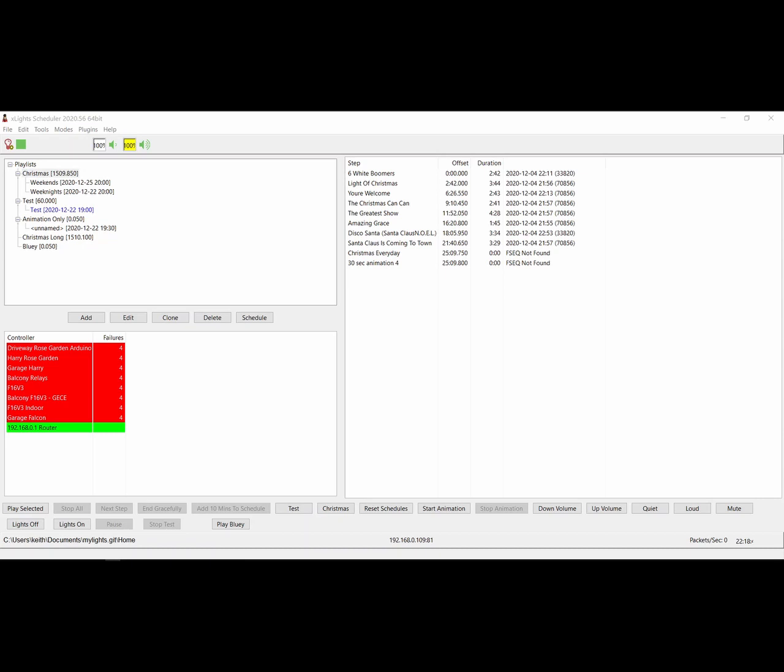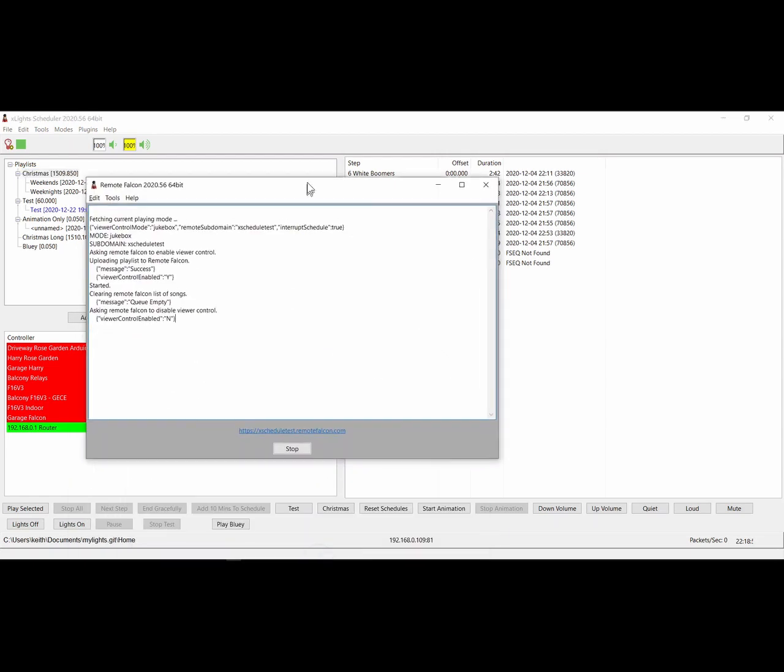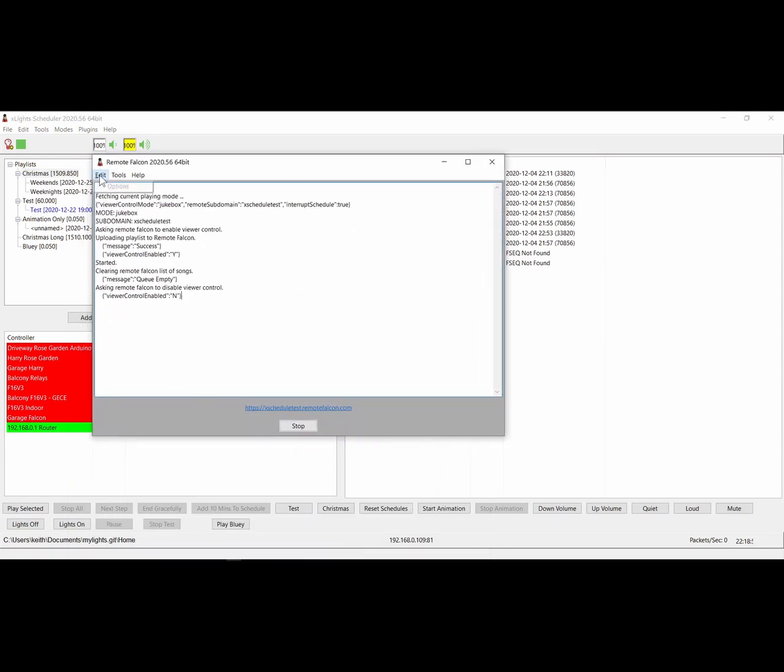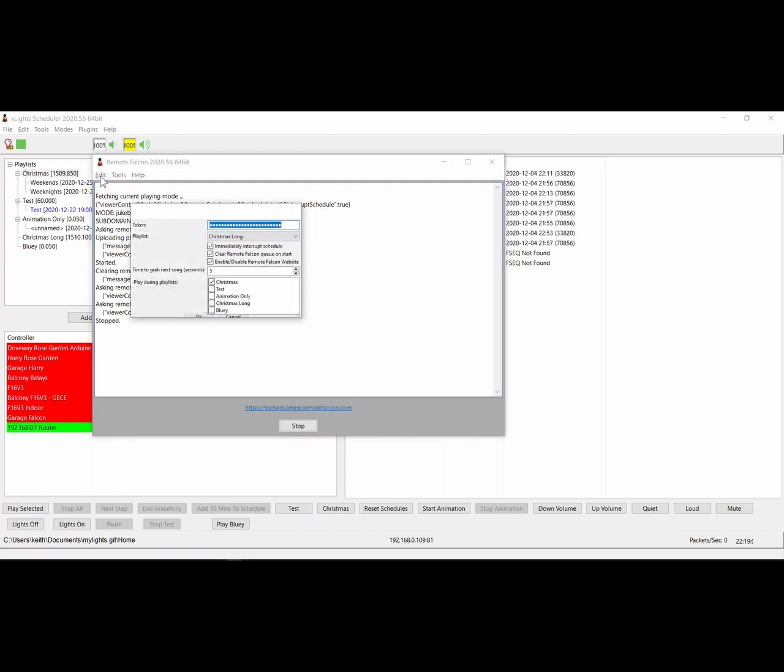There were also some changes to Remote Falcon in the plugins here. There were some additional settings that were added. Here's the Remote Falcon plugin. And so under the options, there are now some options around controlling which playlists Remote Falcon is enabled in. So you might want to have Remote Falcon during your main show, but you might run an after show music selection and you don't want people coming along and using Remote Falcon during that time. So you can constrain the playlists that it plays through.